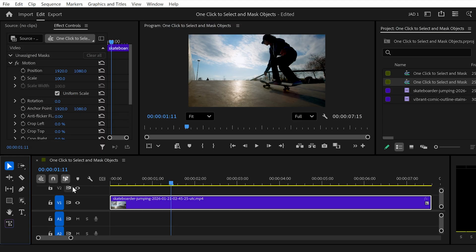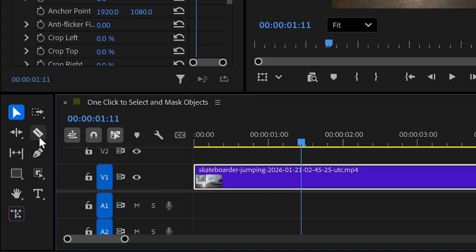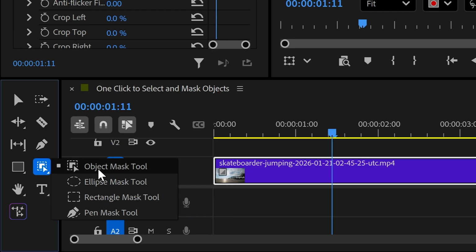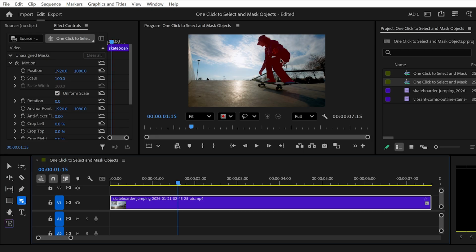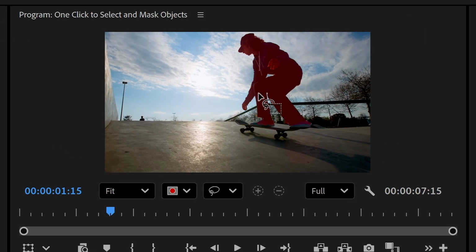With the selection tool, click to select the clip, and then from the toolbar, activate the Object Mask tool. And by the way, all the other masking tools are now here in the toolbar as well. Now hover the cursor over the program monitor, this window here. And just by hovering, you should see the prominent objects getting highlighted.